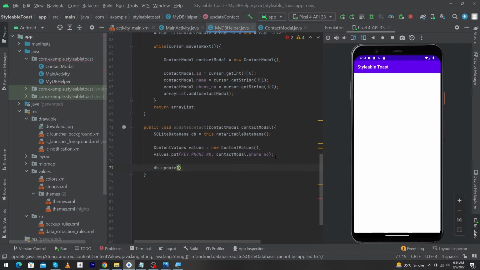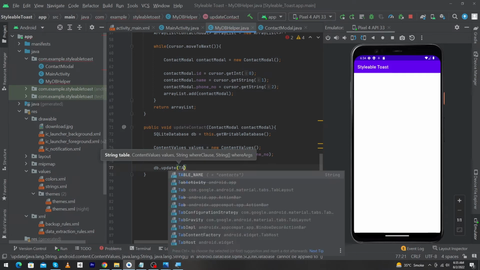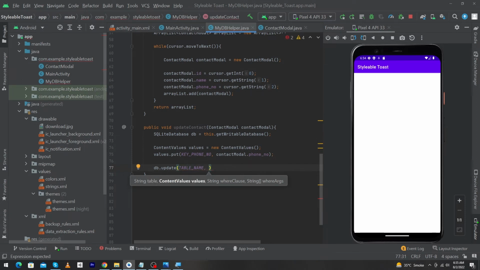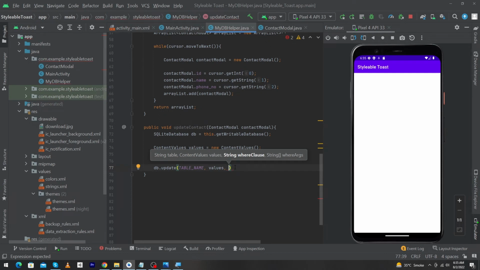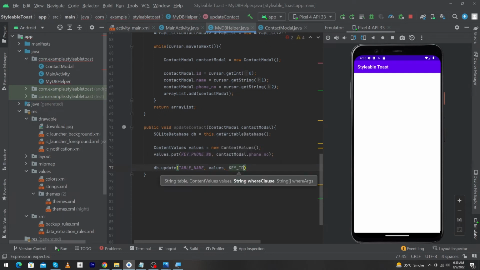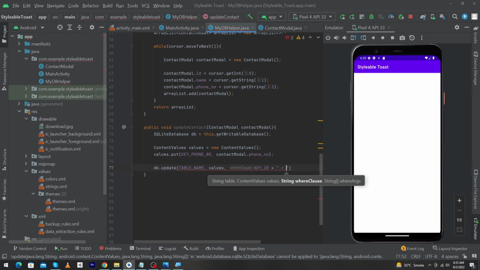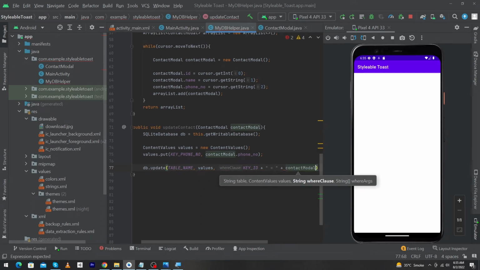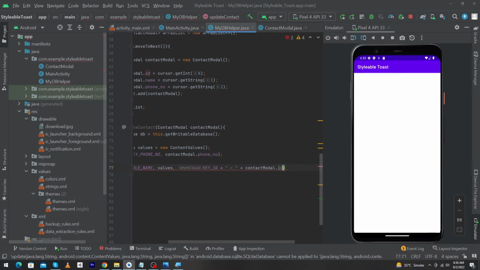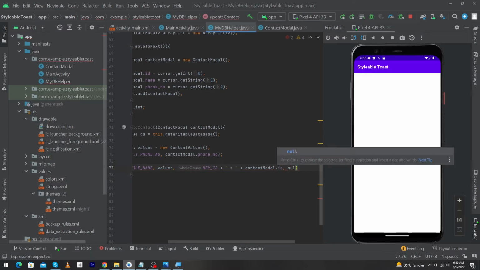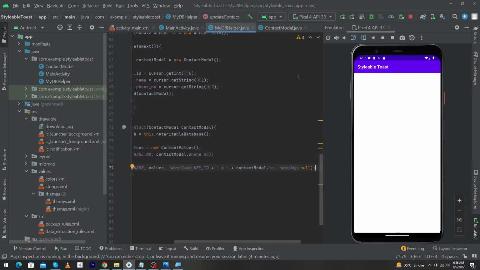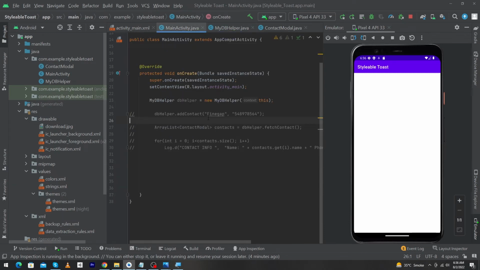We will use this function to update our data. Inside this function I will pass 4 arguments. The first argument will be our table name. So my table name is stored in a variable named TABLE_NAME, and the second argument will be the object of our ContentValues class, that is values, and the third argument will be our where clause. So here I will type KEY_ID concatenate this is equal to, again concatenate this, and by using this contactModel object I will type here id, and the fourth argument will be null. That's it. My DB helper class code is completed.